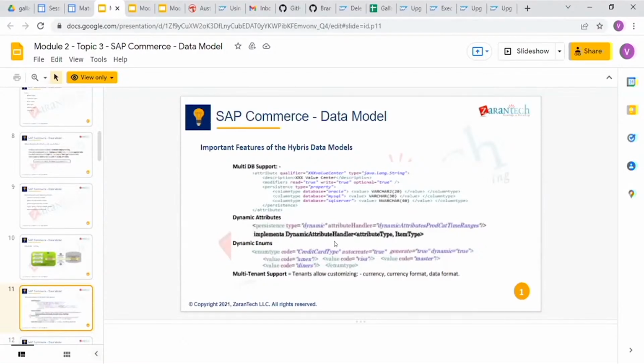So, let's say we wanted to calculate the customer age based on his date of birth, right? Then we can just declare the age attribute as a dynamic attribute handler, and I can handle the age at runtime with the help of the date of birth. So I don't need to store his age in the specific table.